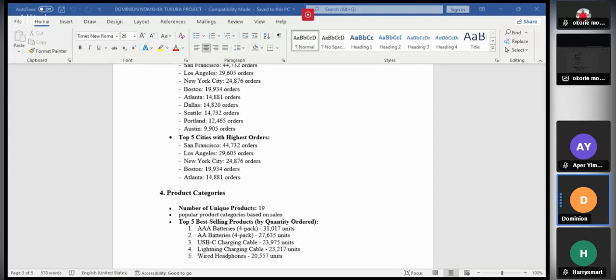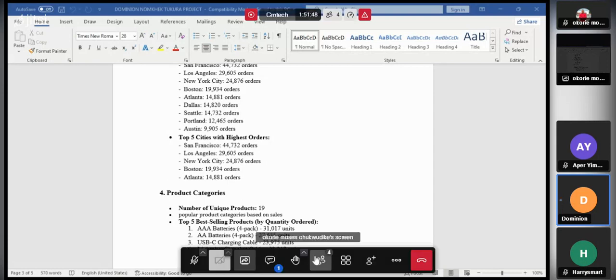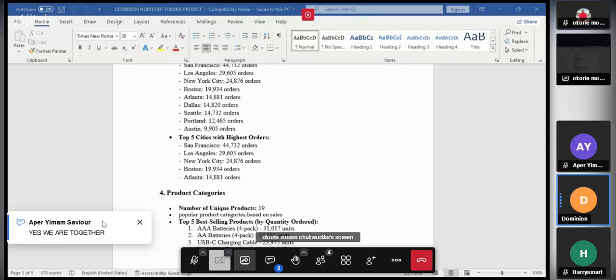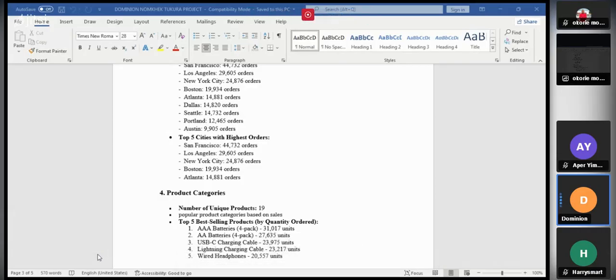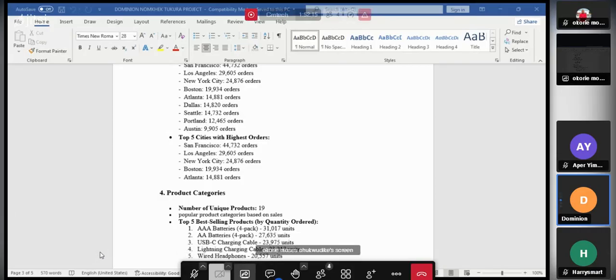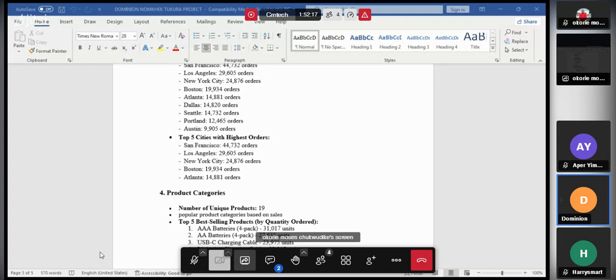In the product categories too, that's question 4, we have the number of unique products, 19, as said earlier. Then popular product categories based on sales. Top 5 best-selling products by quantity ordered. So I filtered out each of the quantity, and thank you very much, Xavier. So I then brought out the product.